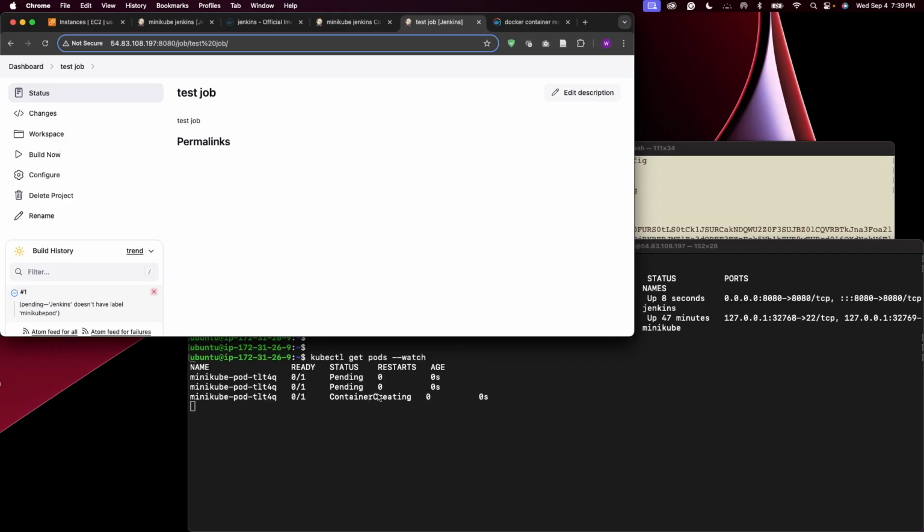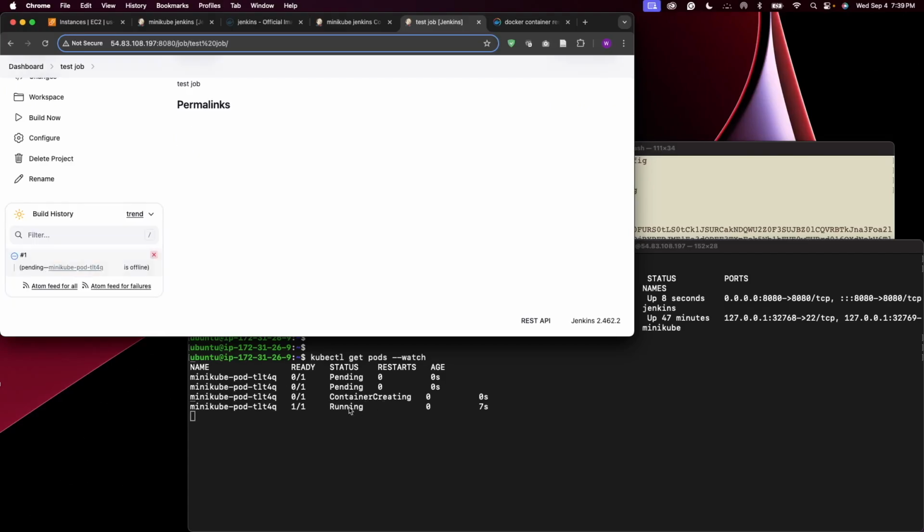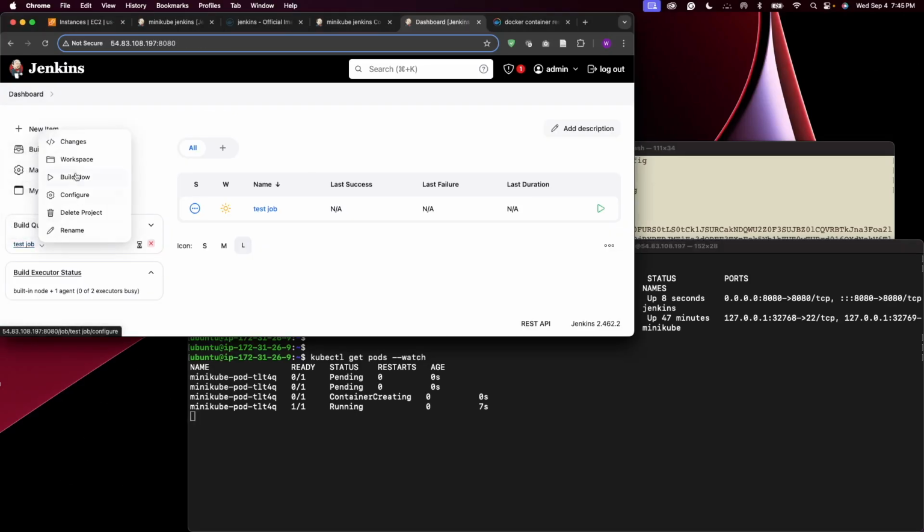As you are watching the Kubernetes pods, you see something here pending, container creating. So you see that it's running. Okay, so you see build now done. So this is how you would integrate Kubernetes with Jenkins.